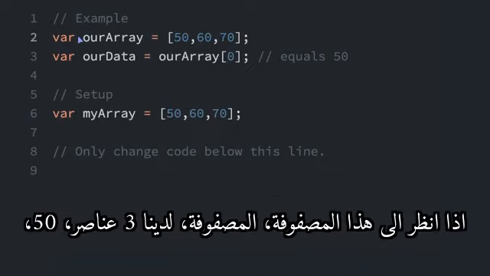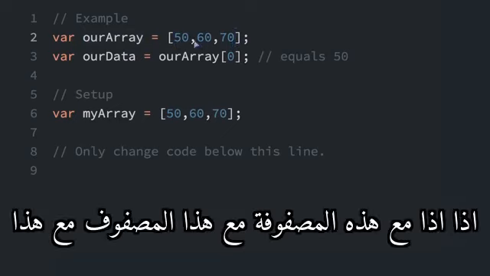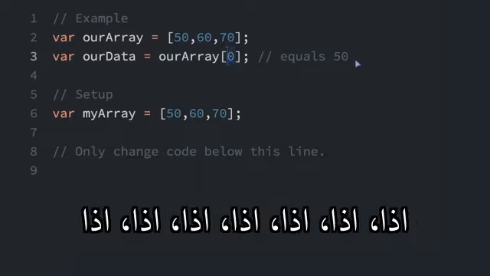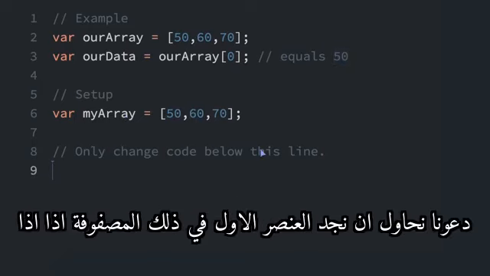My array equals 50, 60, 70. So let's try to find the first element in that array. So var my data equals my array, and then I'm going to do index 0. I could do index 1, index 2, and then if we console.log that, we can see for sure what that is. So if I put my data, we can see in the console, it's 50.